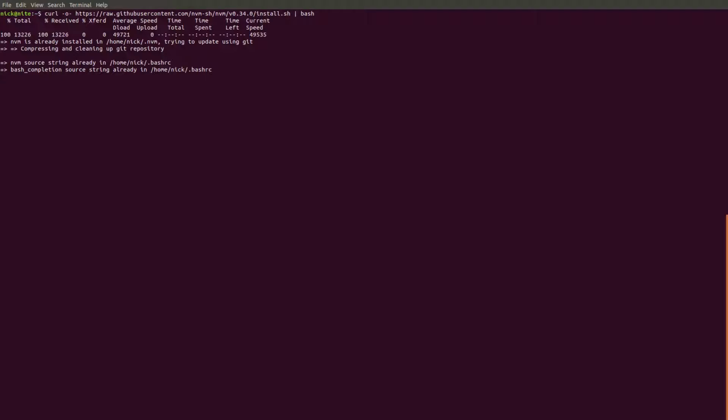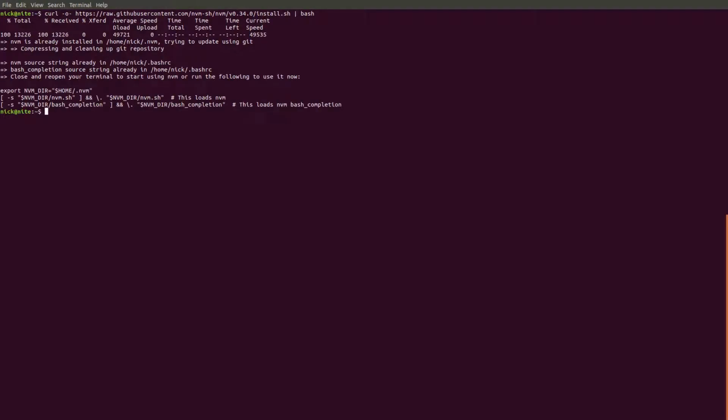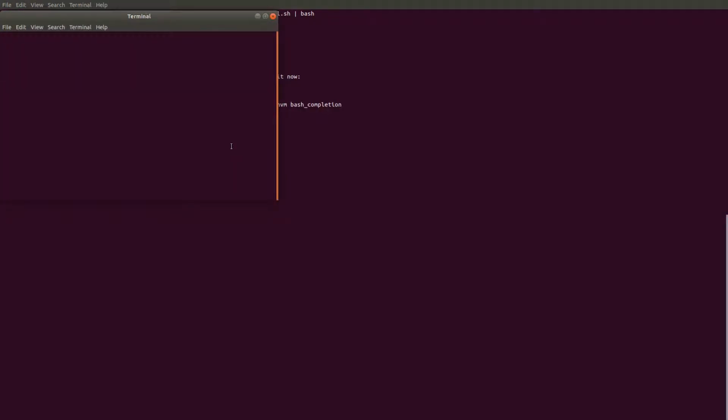NVM stands for Node Version Manager, and it's actually going to tell you to close and reopen your terminal, but you can just open up a new one. So that's what I'm going to do right here. The first thing I want to show you guys is command -v nvm. This is just going to check that your install was successful. If you get nvm as your result, then your install was successful.